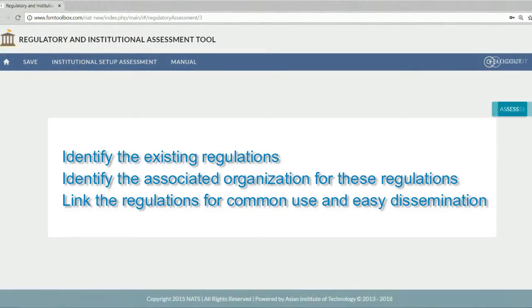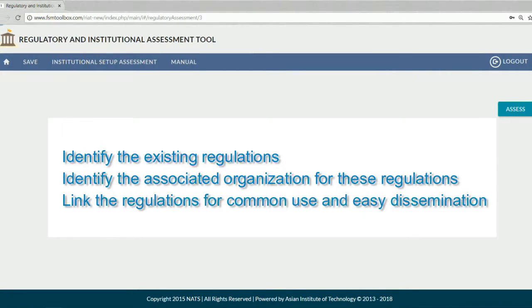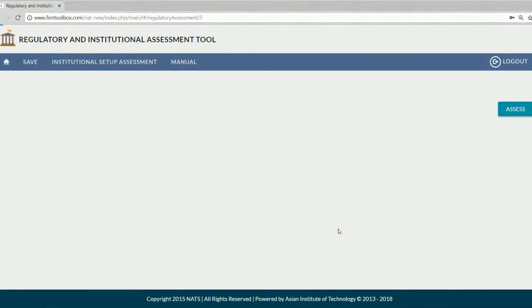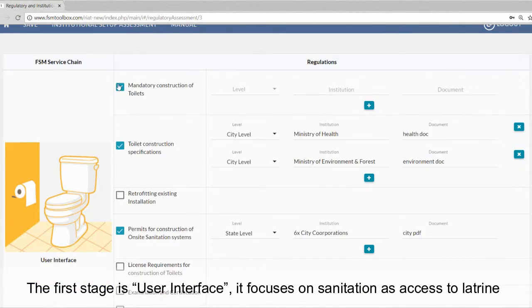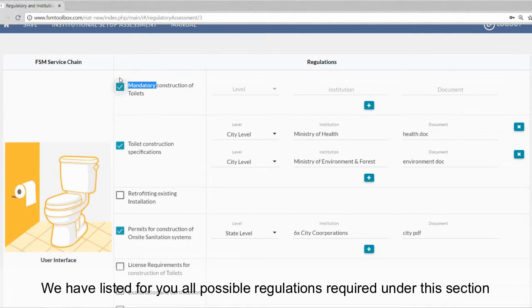The main purpose is to identify the existing regulations along the service chain, identify the associated organization at each institutional level for these regulations, and to link the regulations for common use and easy dissemination. The first stage is User Interface. It focuses on sanitation as access to latrine. We have listed for you all possible regulations required under this section.